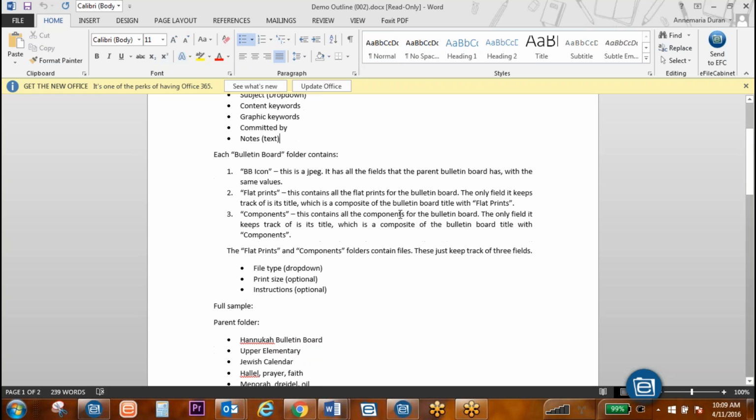Okay. Then within each bulletin board folder, we have three sub-components. One is simply a JPEG. We're calling this a bulletin board icon. This keeps track of all the fields that the parent bulletin board has, with the same exact values. So whatever the bulletin board title is, let's say the one I sent you was Hanukkah, so the bulletin board is called Hanukkah Bulletin Board. This would be called Hanukkah BB Icon.